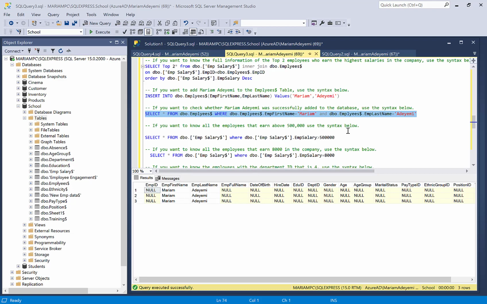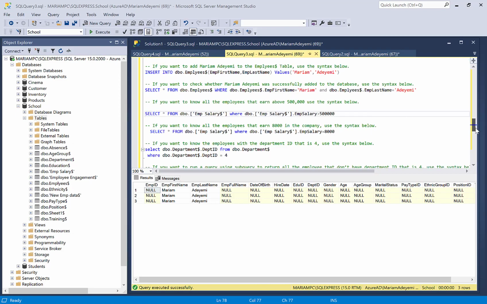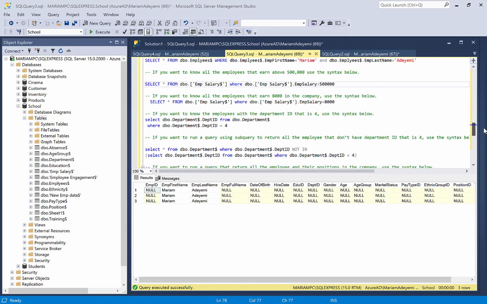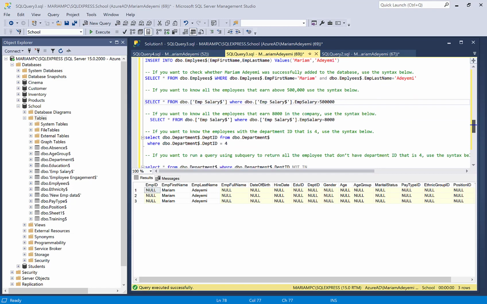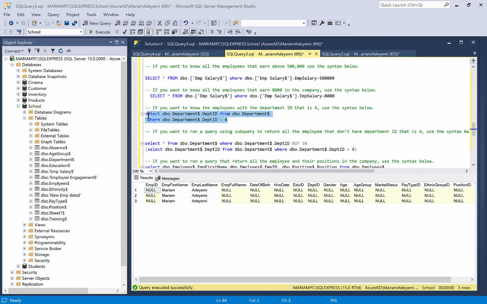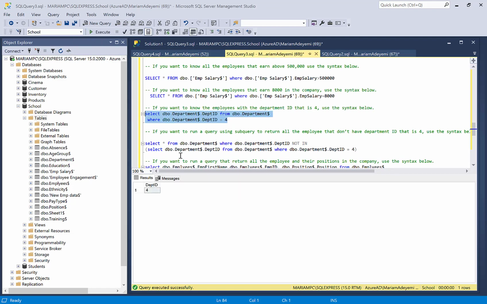So yes, that's just about it. Just copy all the queries. I think I almost ran through all of them. Just copy the queries, try and run them, and save them as your project. And that's your project. So here we said, if you want to know the employee with the department ID that is 4, just run the query. And if you want to know the ones that are not 4, you're going to use not in.